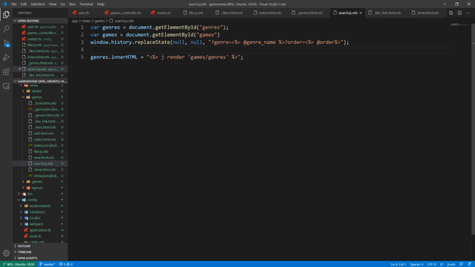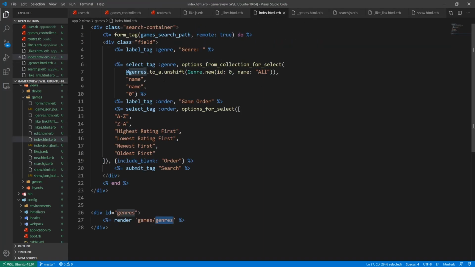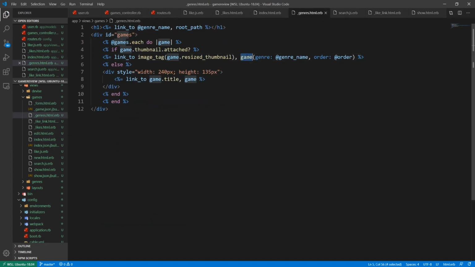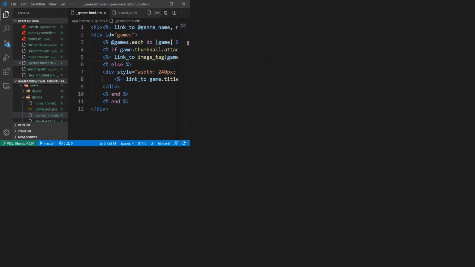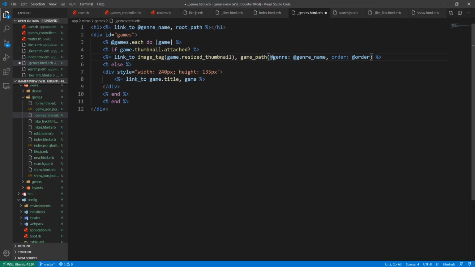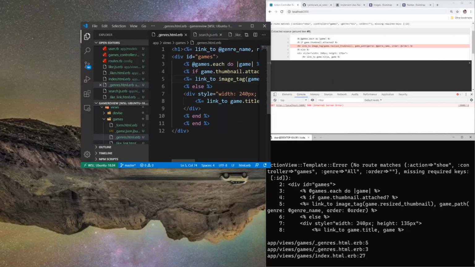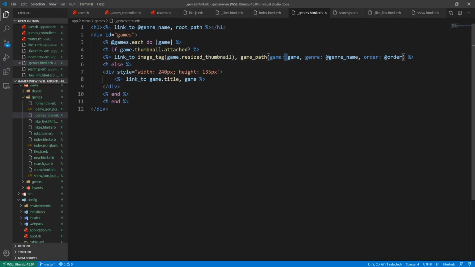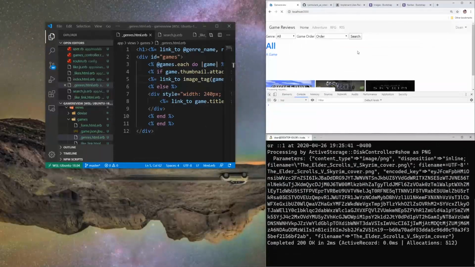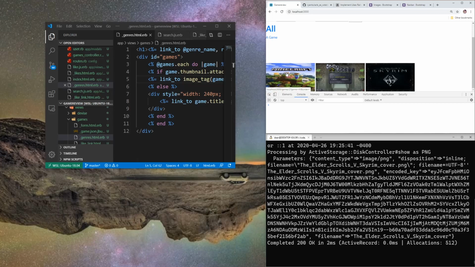We need to come into our index page, and our genres partial, and instead of linking to game, we need to say game path. We do also need to pass in the game. So game path @game, or just game path, then we need to say game is game, genre. Oh, I see. So in here we need to just say this is the game object. If I refresh this page, this should now work.